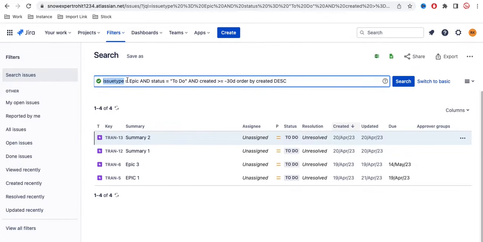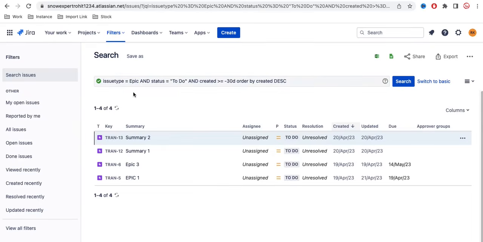First is the field, second is the operator, and third is the value, right? So this is how the JQL is built. Now here, let's understand the condition one more time, and then we'll go back and create our own JQL. The first JQL is saying that issue type is epic, and then status equal to do, and created is 30 days, ordered by created on descending order.